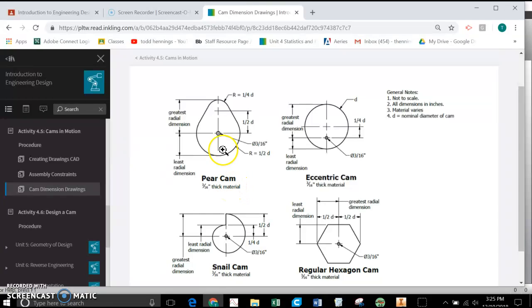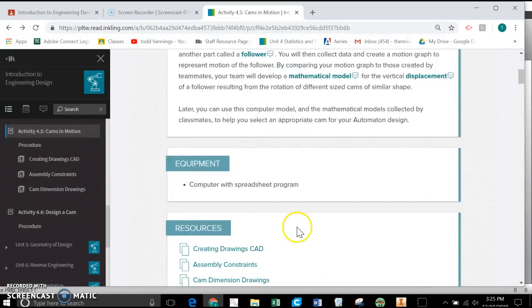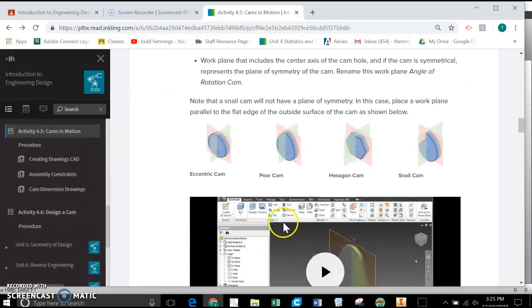So the first one I'm going to work on is the pear cam. And remember, every time I see a D here, I'm making my D 2. My nominal diameter is 2 inches, and we're going to extrude to 3/16 of an inch. We're also going to put those work planes on it so that if I want to put this into an assembly, and I need to line it up with the followers and the axles, it's going to make things a little bit easier. So we're all going to do that in one step here with the video.